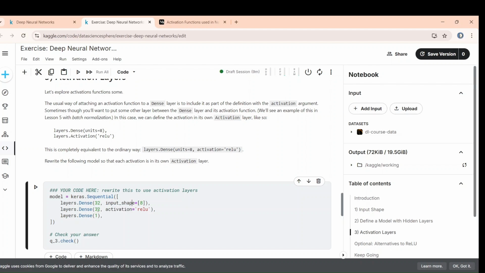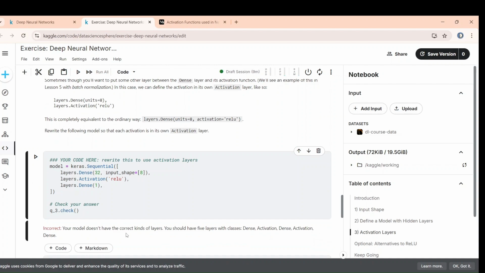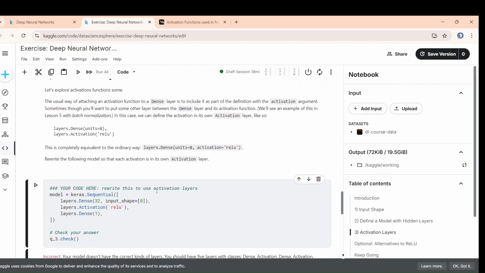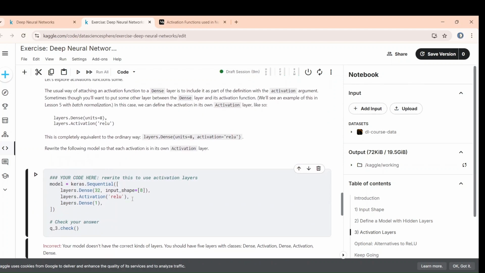Fine. In the second layer, it will be layers dot activation, because we have created the dense layer and now we are creating the activation layer. We are not combining them. Simple. So here you have to delete all these things. Just write ReLU. Fine. In the next, you will have output. Now let's run it. Your model doesn't have the correct kinds of layer. You should have 5 layers with classes. Oh, you have to create 5 layers. Sorry, they have not mentioned it. Anyway, they are creating 5 layers. So let's do what you have to do.